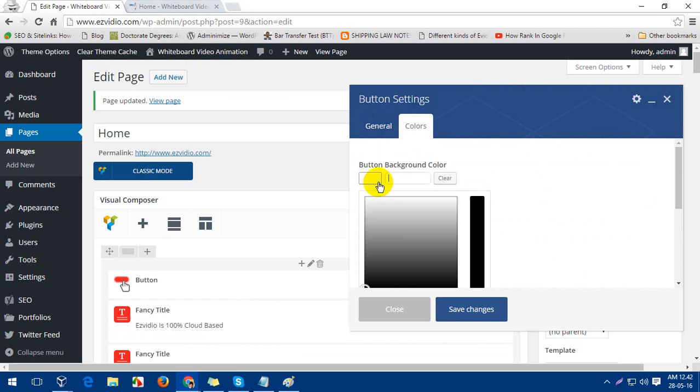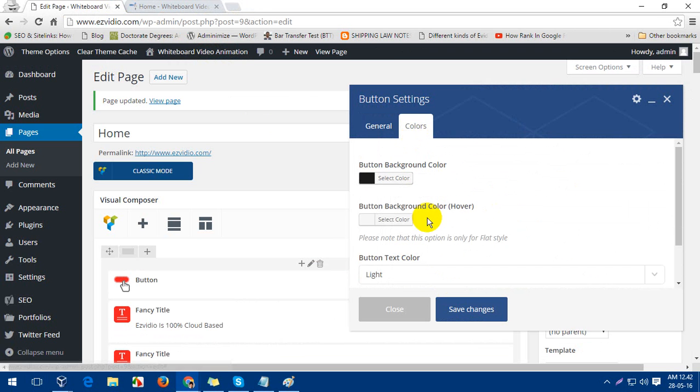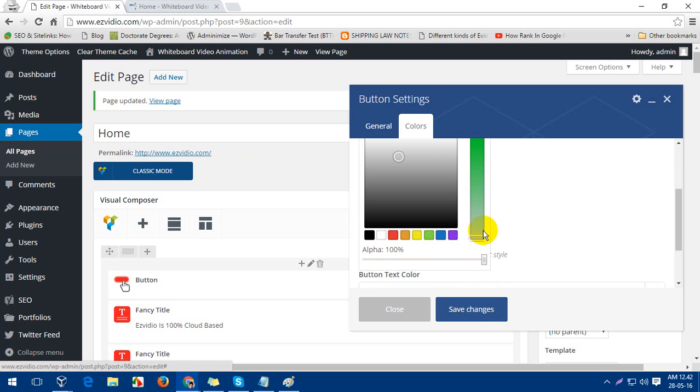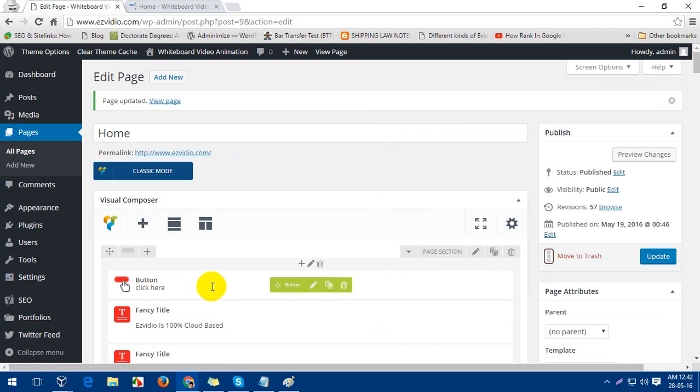And here you can see the colors. From here you can select the background color. What will be the background color, and when you hover it, how will be the color. For example, when you take the mouse on the button, what will be the color. You can select everything here. Okay, so just do here it is the button. I'm not going to use that.